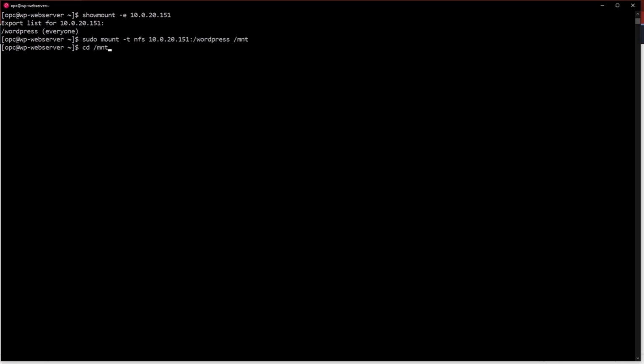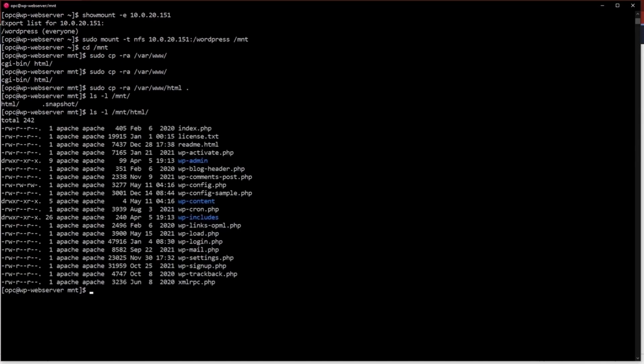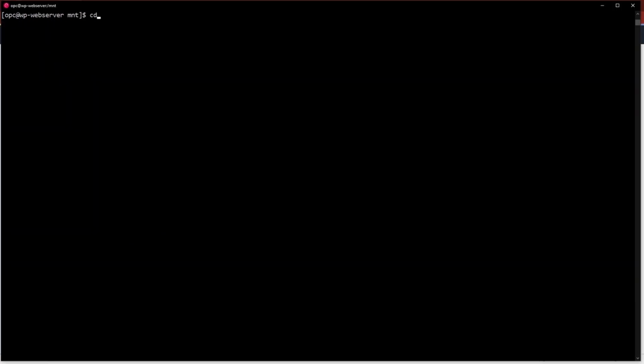Here I mounted the NFS share on the MNT directory. On the NFS share, I will copy the HTML folder, the web server root directory. It contains the WordPress files and directories. When the command finishes, I check that the files were properly copied to the NFS share. Now that the copy is finished and verified, I will mount the folder.